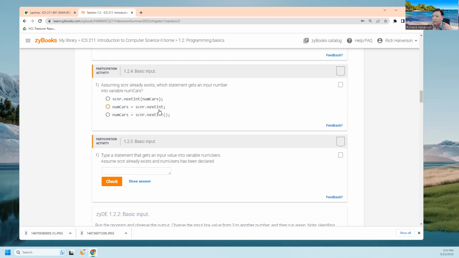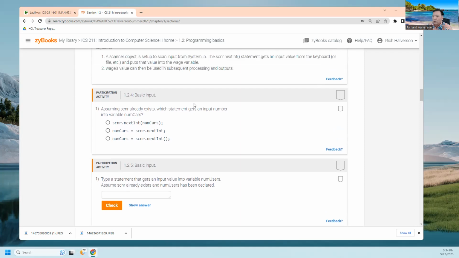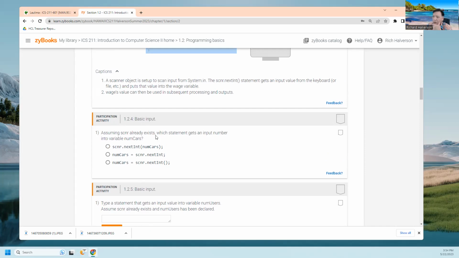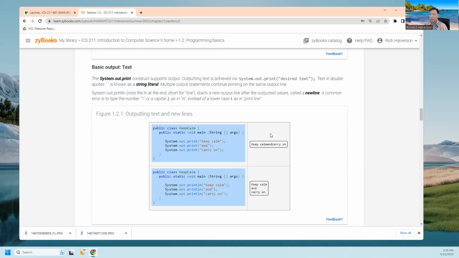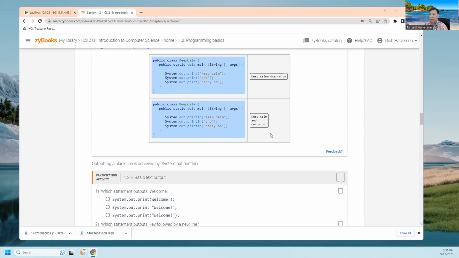So scanner next int. That's what we're gonna have to do, and I think it's this one here. Assume scanner already exists. Which statement gets an input number into the variable named numcars? I think it's this one.